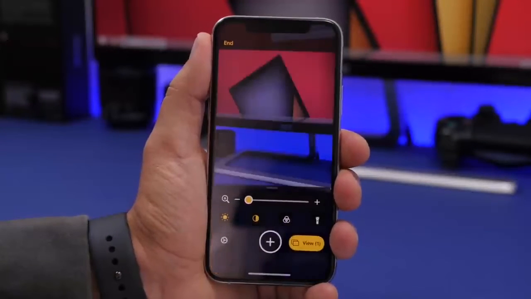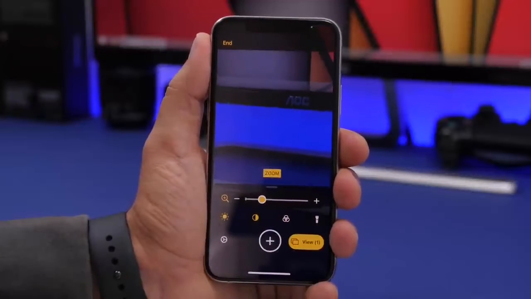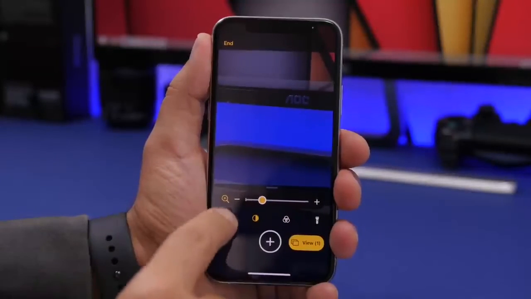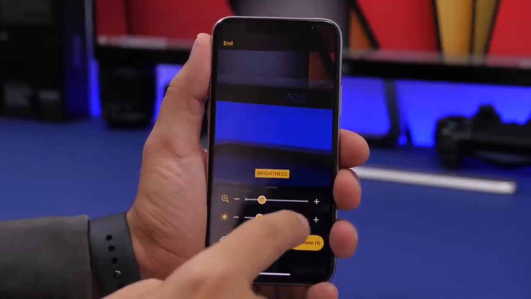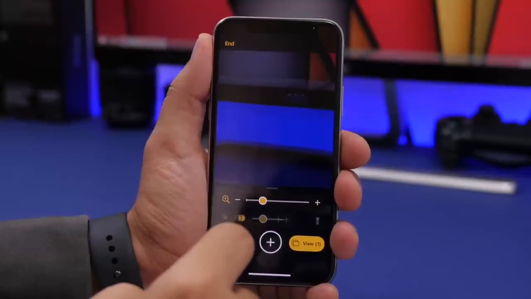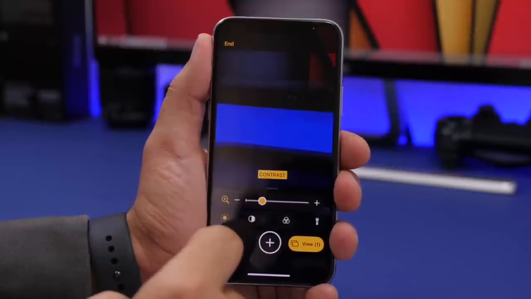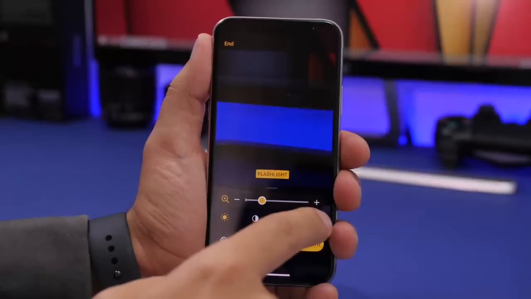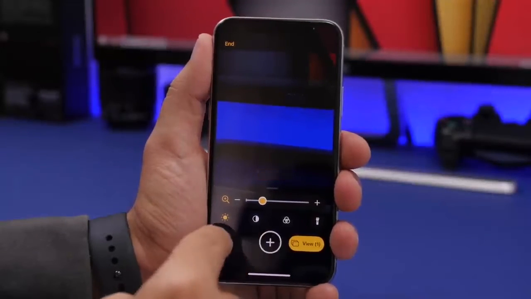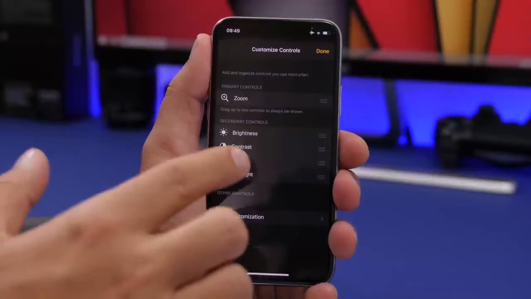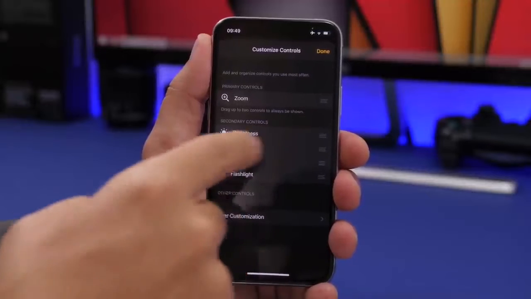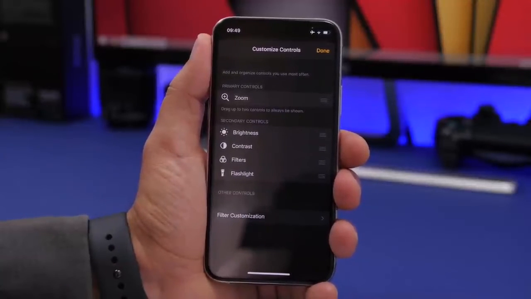The magnifier interface has totally changed on iOS 14. If you go to the magnifier, you will see a totally new interface right here. You will have a few options here, so you can change the exposure, the brightness basically. You can change the contrast here. You can add filters. Of course, you can turn on or off the flashlight. And then you will have the settings here. You can choose which tools you want to see there, and of course, you can also rearrange them any way you like.